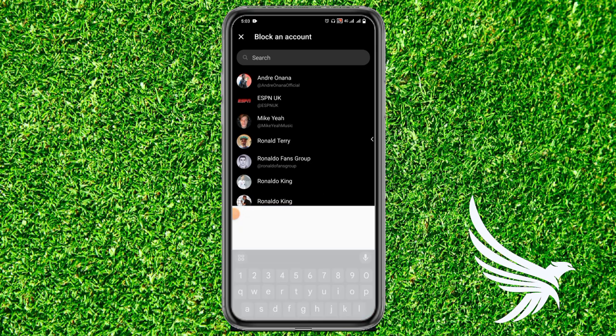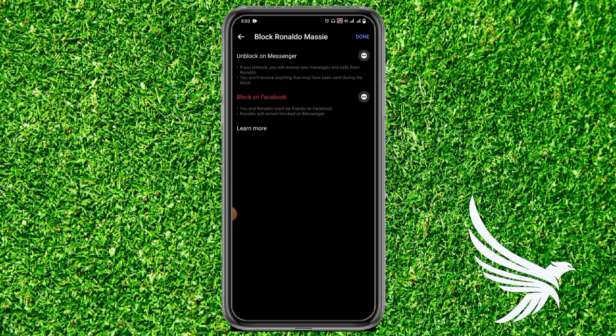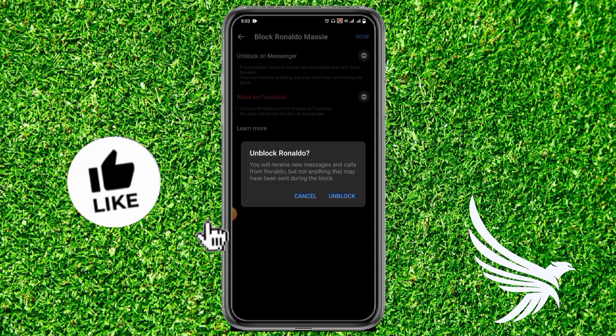So here it will show those accounts to whom you're connected on Messenger or on Facebook. To block, simply tap on an account like this, and click on block on Messenger, and then simply block it.